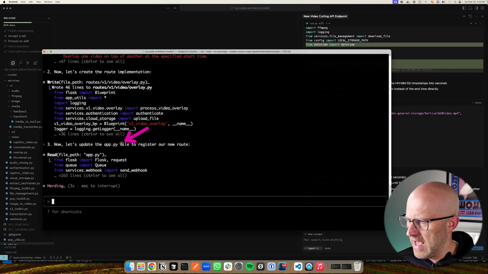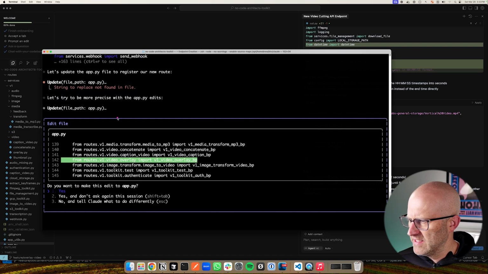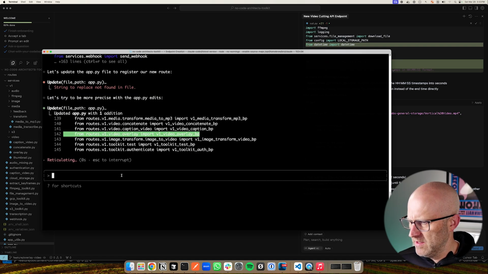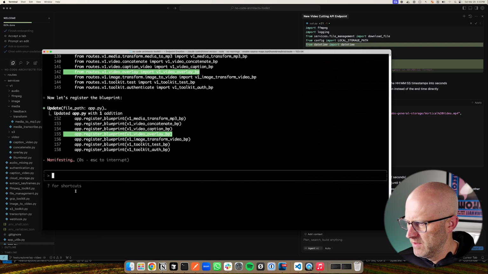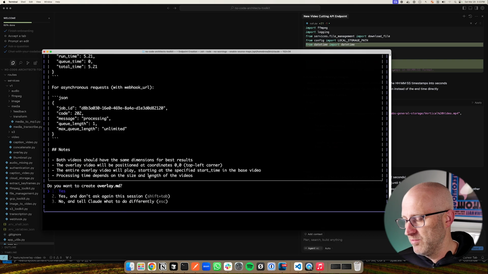Then it's going to update the app file to create the endpoint. Then it's asking us if we can edit the app.py file. We'll go ahead and say yes. And if you get tired of saying yes to everything, you can always use the second option. But stepping through it and being patient isn't such a bad thing. Sometimes, just like you saw, it's asking you to do something that you don't want it to do, and you can say no, please do something else.